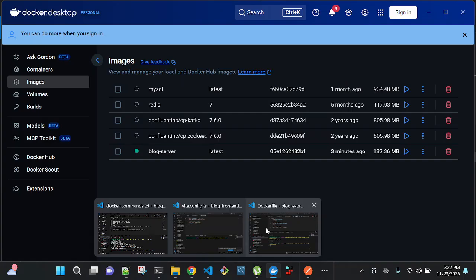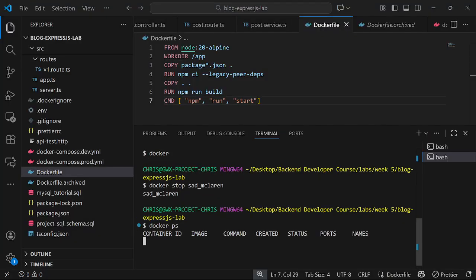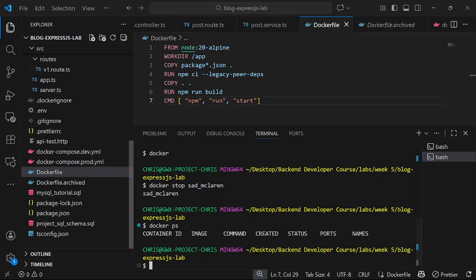Right. So if we list all the Docker containers, there is no Docker container running. So guys, this is how we build an image and run the container out of our image. I don't know if we have any question now.